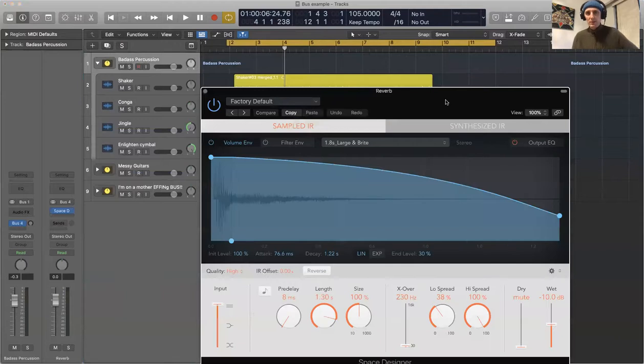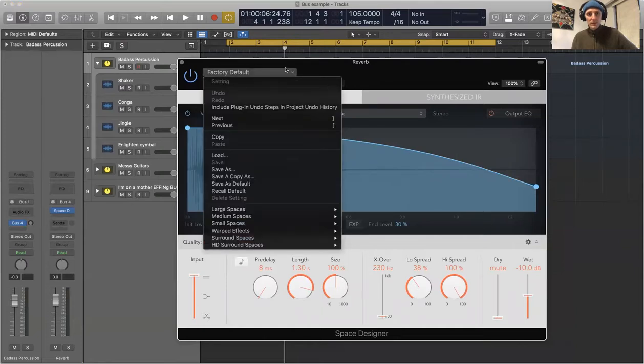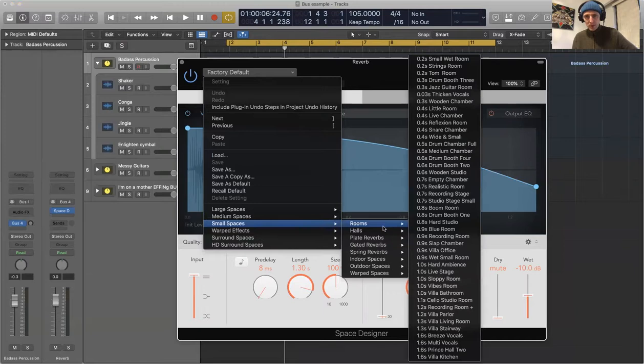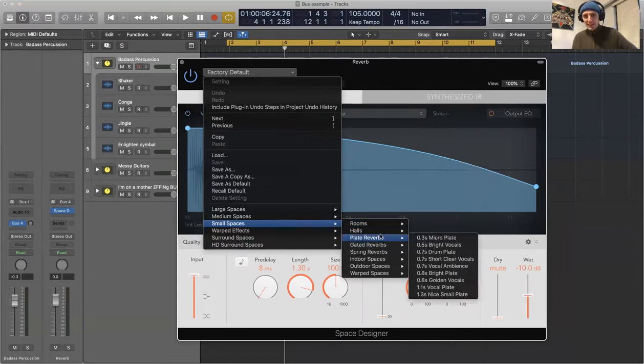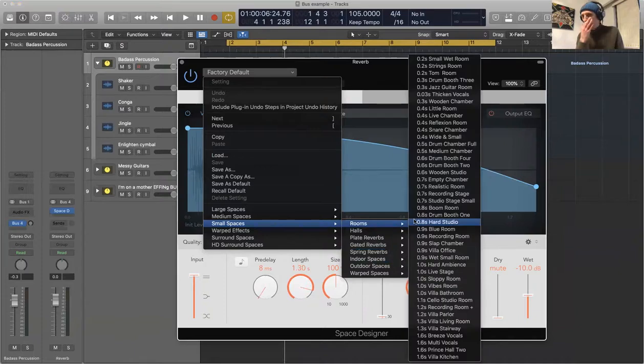It took me a lot of years to realize what was actually in here, but you can use a lot of these different things. And if you go up to the factory default, you can see all of these different kinds of spaces that you can play with. There's a ridiculous amount of things. Say for example, small spaces, if I want to go into a small room, look at how many there are. It's fun to choose one and go with it and see what happens. You get to play with different styles.